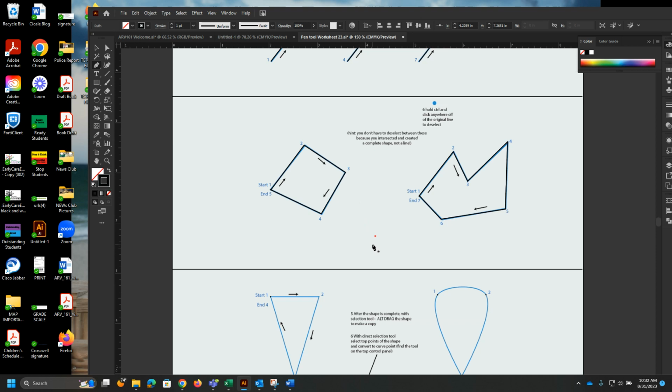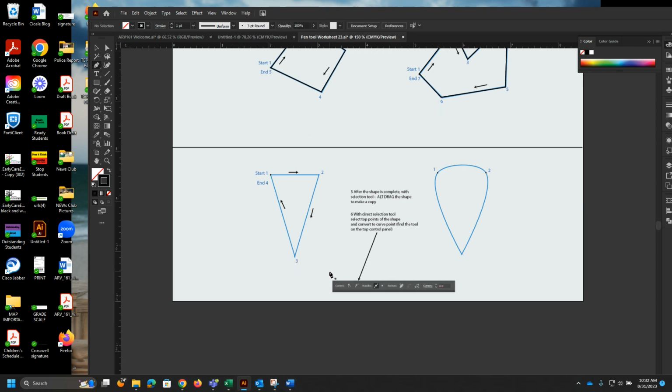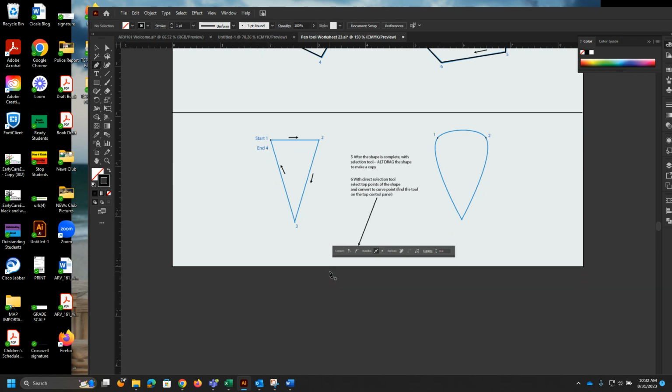Whoops, look at me trying to jump ahead again. All right, so we're going to go ahead and move down. We're going to start here and we're going to make our triangle. This part is very simple. So 1, 2, 3, 4. Now what it is telling us to do is we're going to hit the Alt button and we're going to click on this. Oh, whoops.